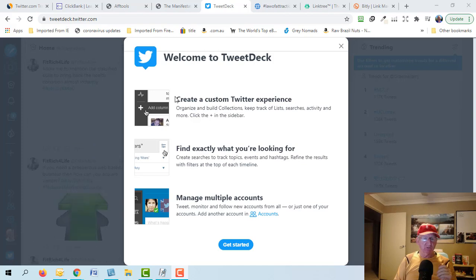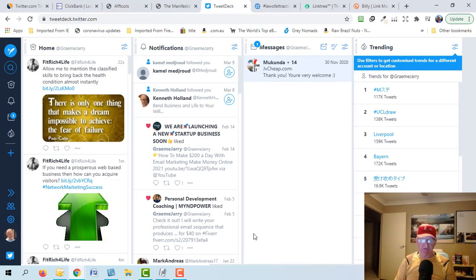So go to a website called tweetdeck.twitter.com. Now this is where we can automate the posting of our tweets to Twitter. So go and sign up. It's free to sign up. And this will integrate with your Twitter account. You might need to give it approval to do that.